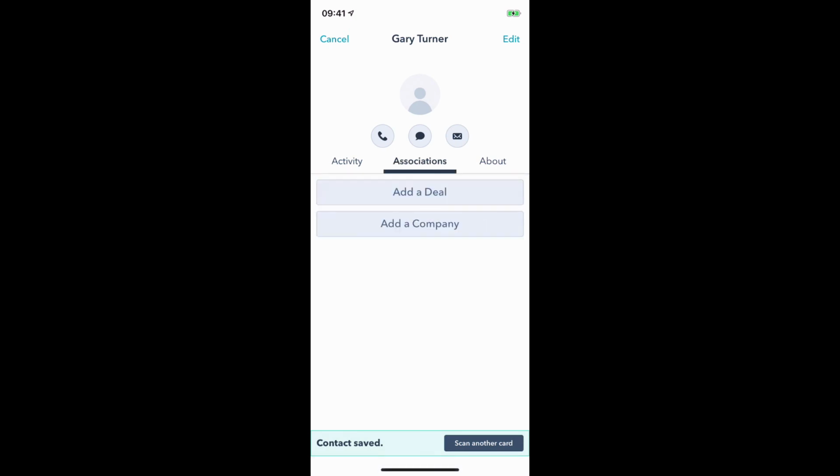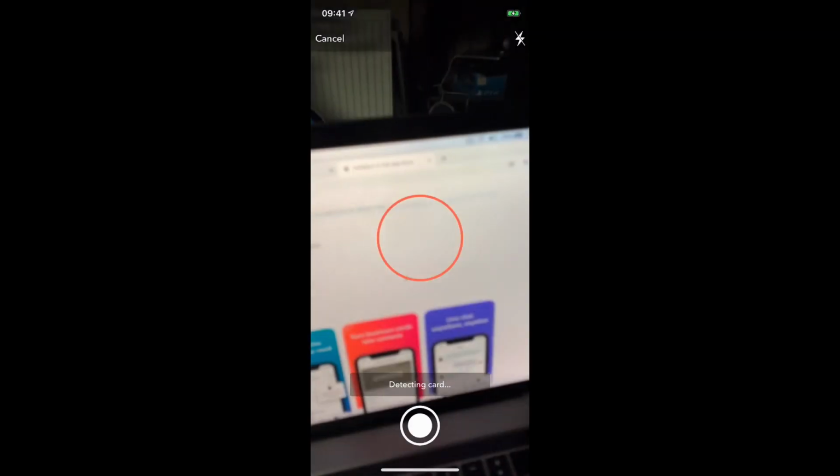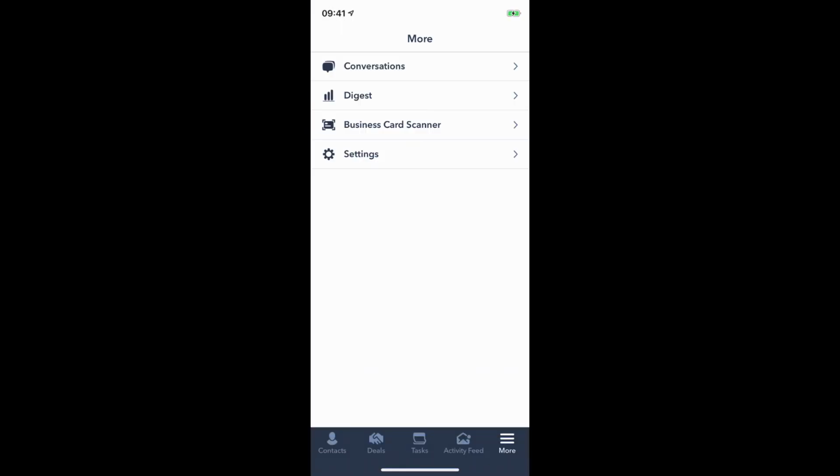And again, you can go in and add a deal or add a company, whatever you need to do. So I just want to show you quickly how easy it is to use the business card scanner to find contact information from a card.